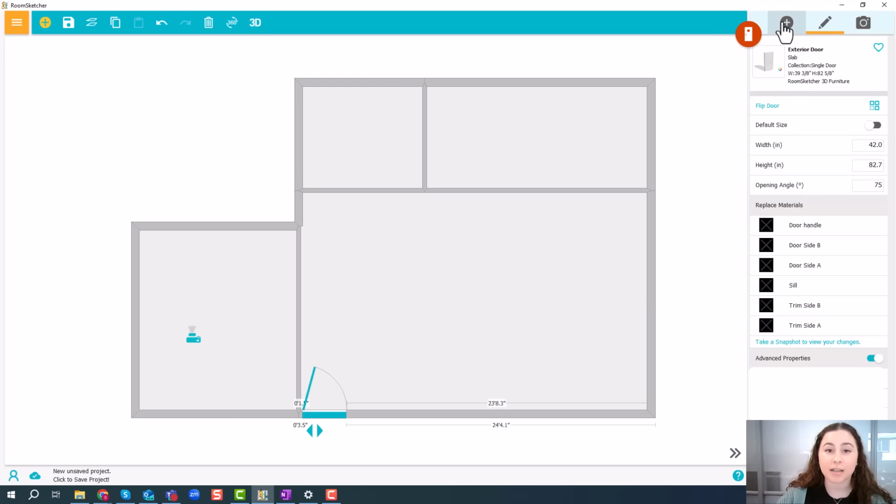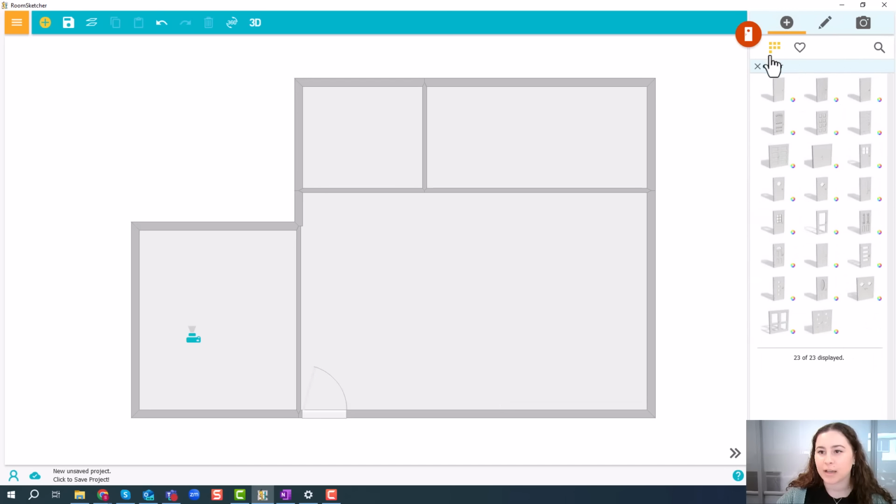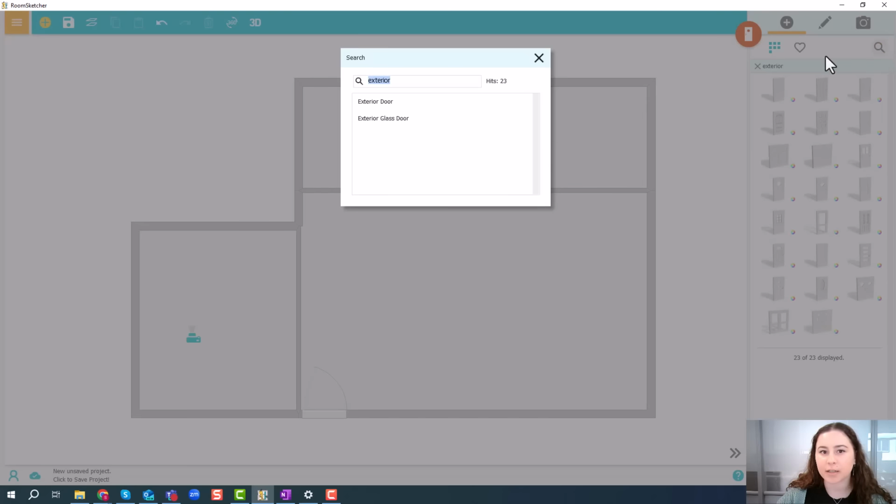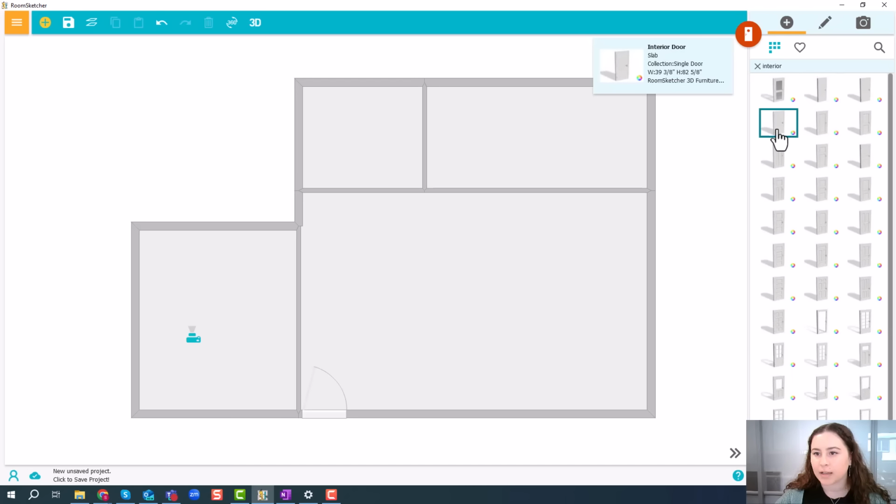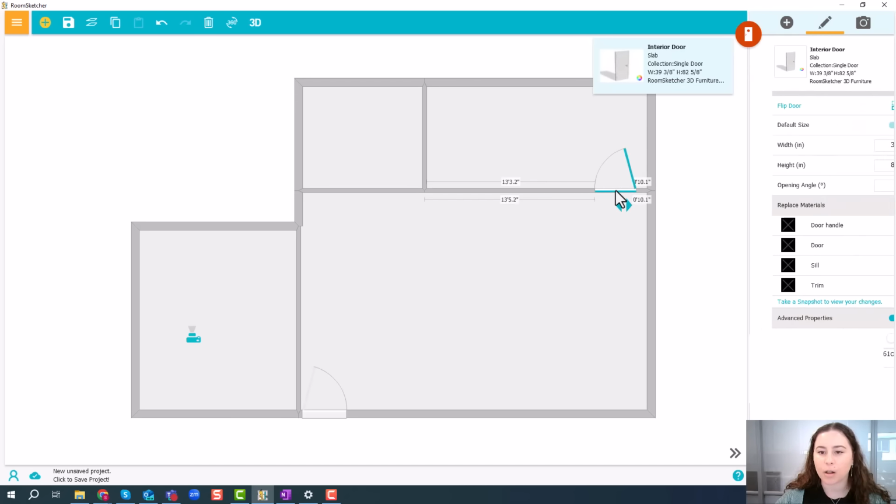Now let's click on this plus sign to get back to the menu. And now I need some interior doors, so I'll use the search button again and search interior. And again, here you get interior door and interior glass door. But I just want to see in the menu here, so I'm just going to click in the menu area and I'll choose this one, click once to select it, and then click on the wall to add it.